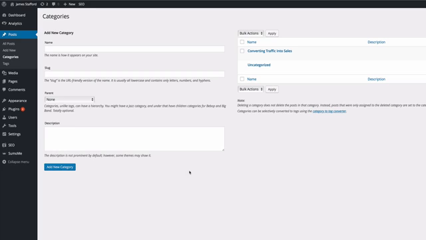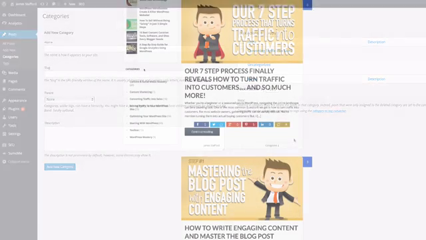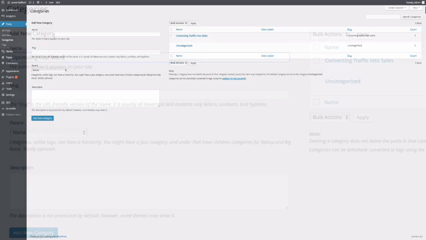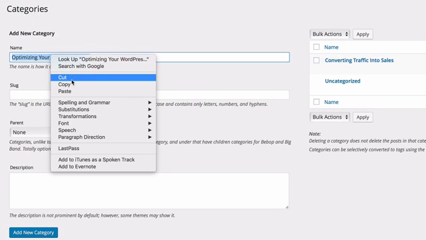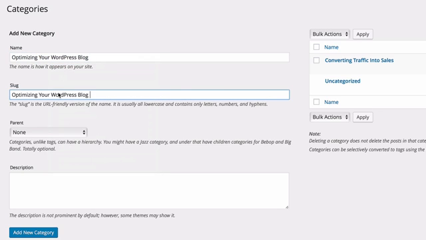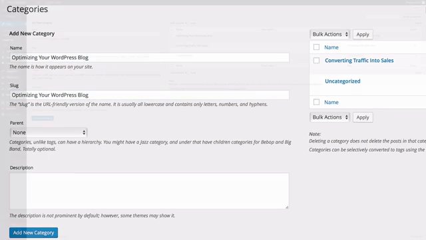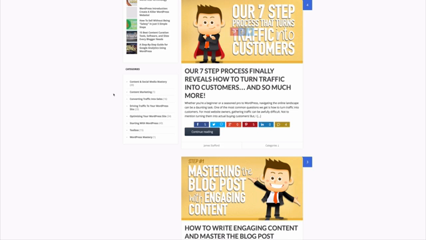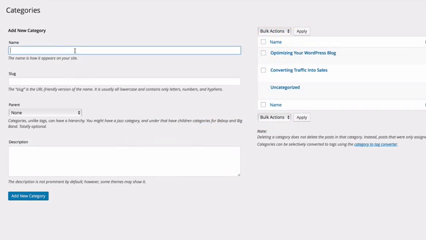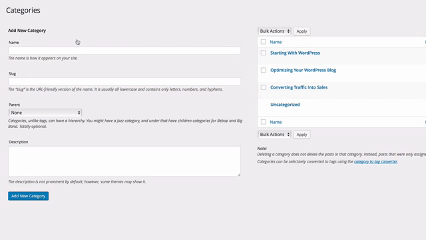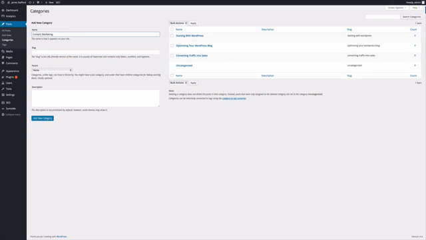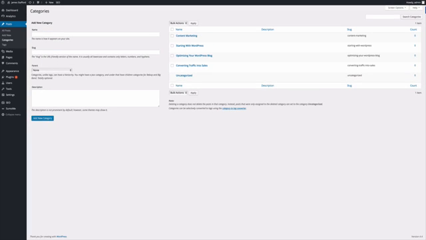So we'll add our next category, optimizing your WordPress site. We'll just say WordPress blog for this. Copy this, paste it in, and then add new category. Let's go ahead and grab another one. Let's do starting with WordPress and content marketing. And one more. And it's that easy. Add new category and we're all done for now.